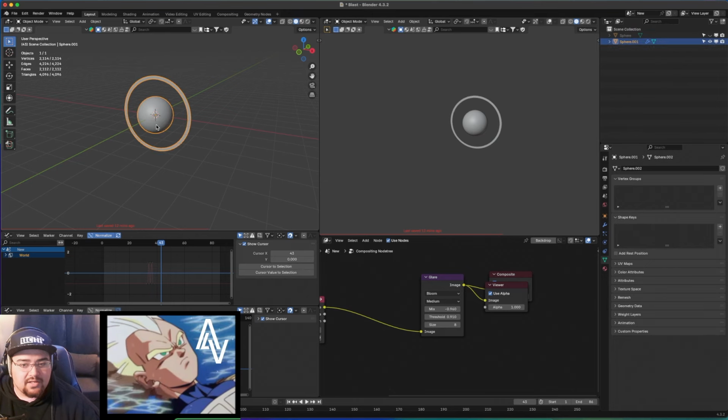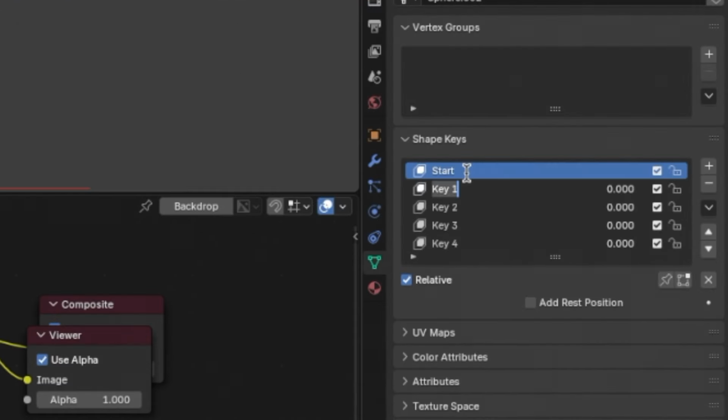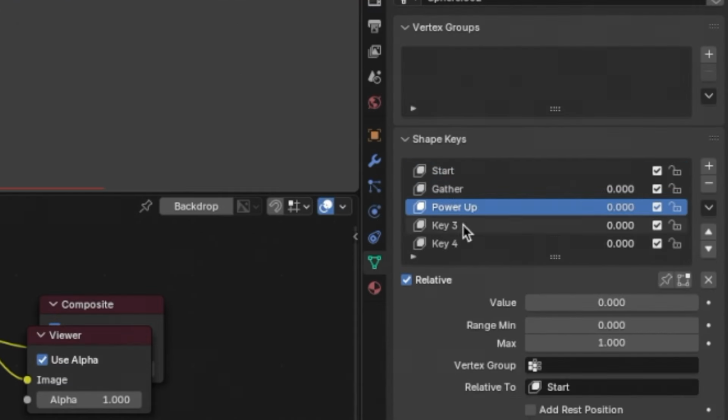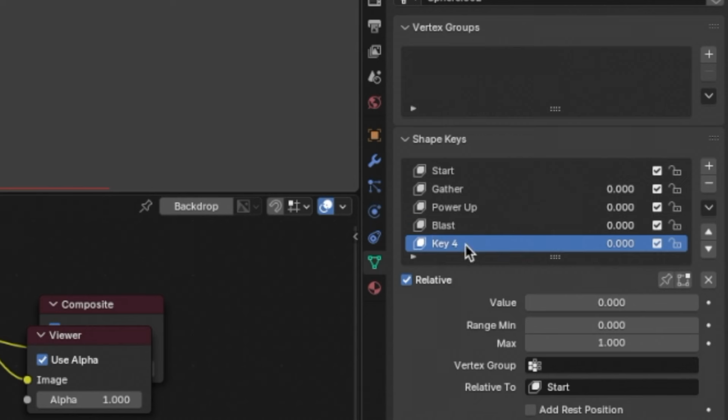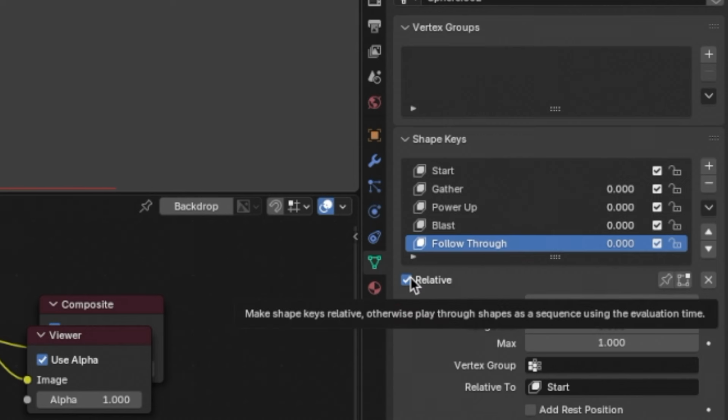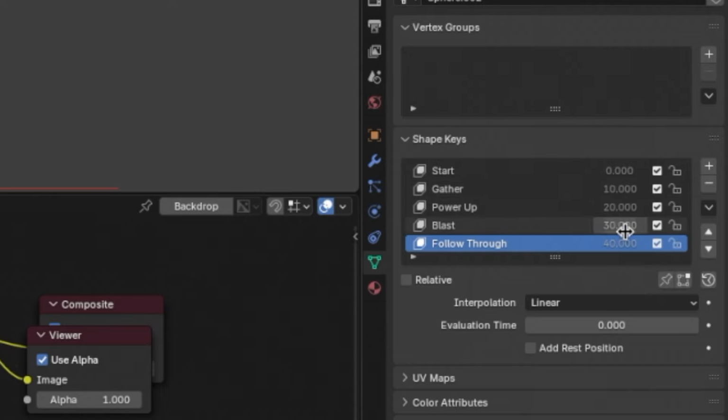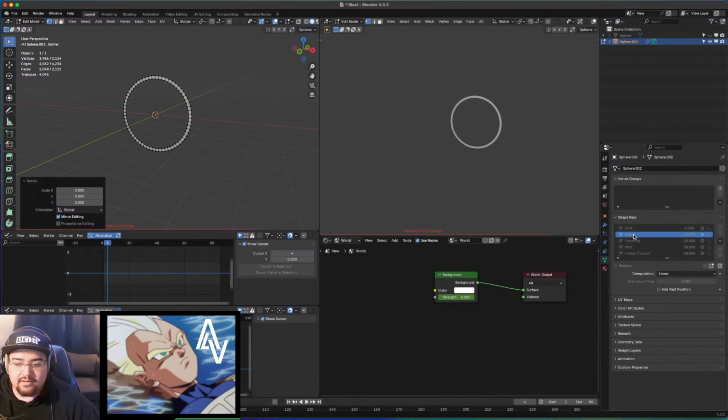To get started with this, we made 5 shape keys. Start, gather, a power-up frame, the actual blast frame itself, and then the follow-through or the finish. You want to make sure you uncheck relative so that it assigns a number to each one of those shape keys. While you're in edit mode, you can click on each one of these shape keys and it'll just automatically take you to that shape key.